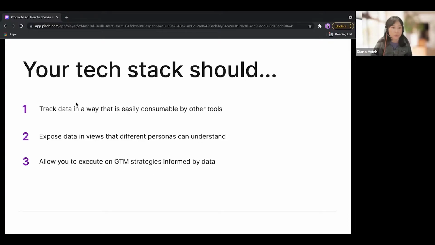So I think it's really important, when you think about any tool you're using, if it's going to be your only source of usage data, you want one that can easily be tapped into. Otherwise, it becomes a huge problem.